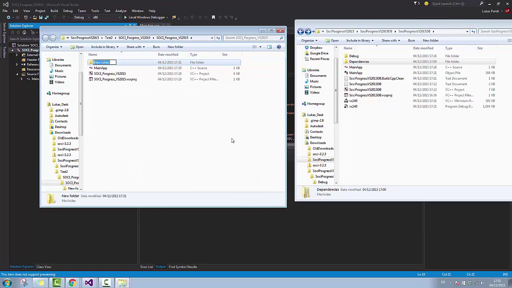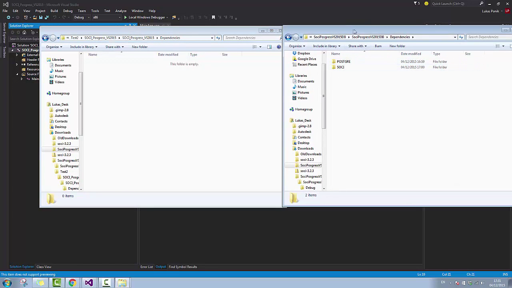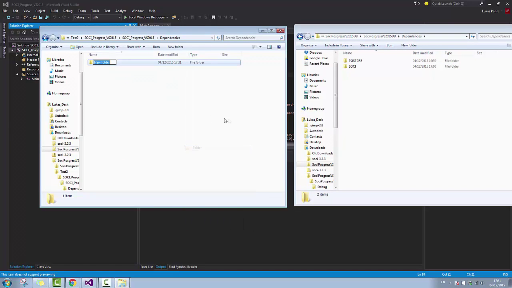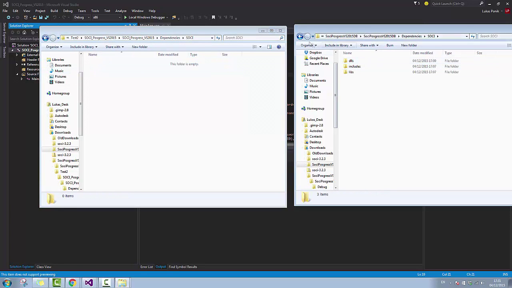New folder, call it dependencies. I'm going to open it, and it will need, as you can see, Postgres and a SOCI dependencies. So I'm going to create new folder. One is called Postgres, and a second is called SOCI. And in Postgres I have DLL, include and libs. So as I'm going to create, I'm just going to copy this into this, and I'm going to show you how to get there. And I'm going to copy the SOCI as well, make it a bit faster. So DLLs, include and libs here, copy.